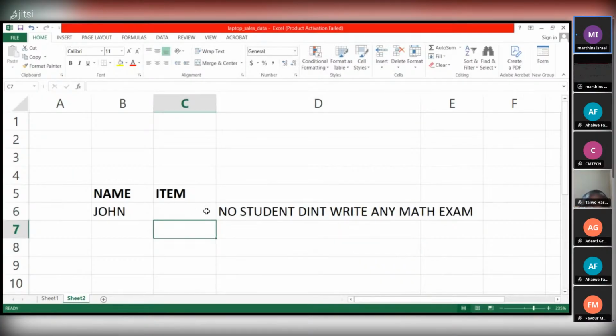Nothing was here. No, student did not. Oh, this is a typo. So no, student did not what? Write any math exam. So he did not write. He was not even present. Or we can say no, student was not present.